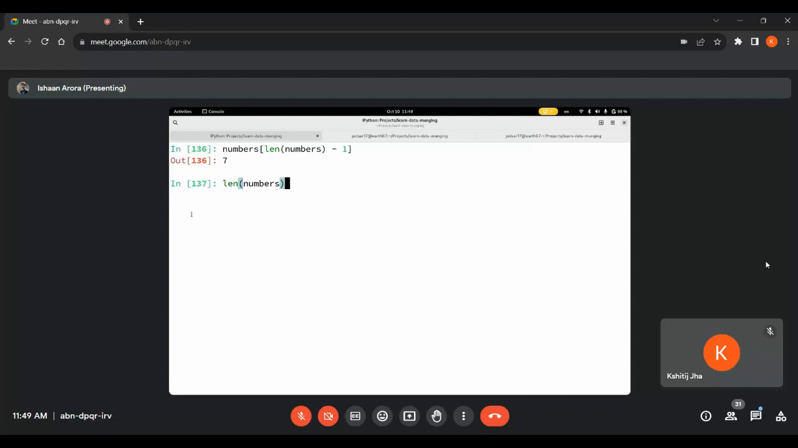Right? len(numbers). Remember, with strings I told you that you don't have an attribute or a property numbers.length, right? In Python you call the len function to get the length of a collection or a sequence, right?